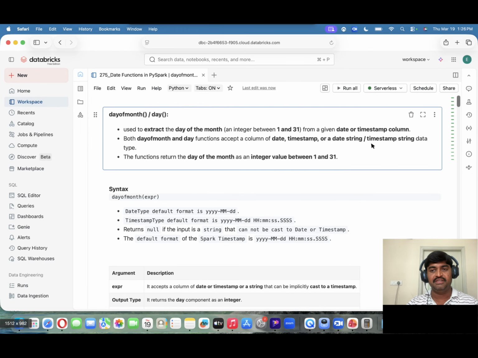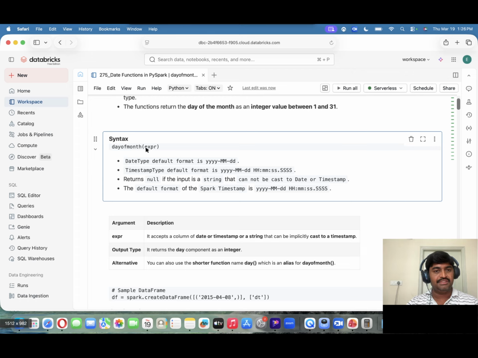First we'll see the syntax. dayofmonth or day, and inside that we need to provide the expression. The date type default format is yyyy-MM-dd, that means year, month, date. The timestamp default format is year, month, date, and hour, minute, second, and millisecond.